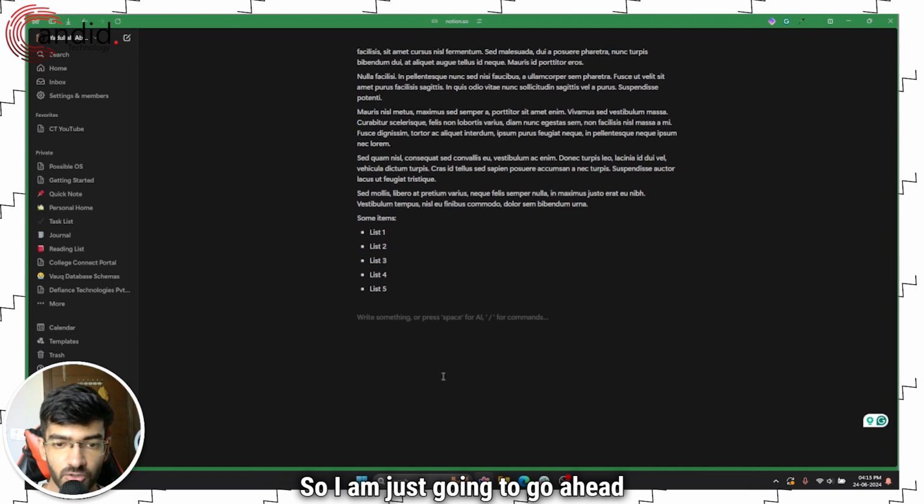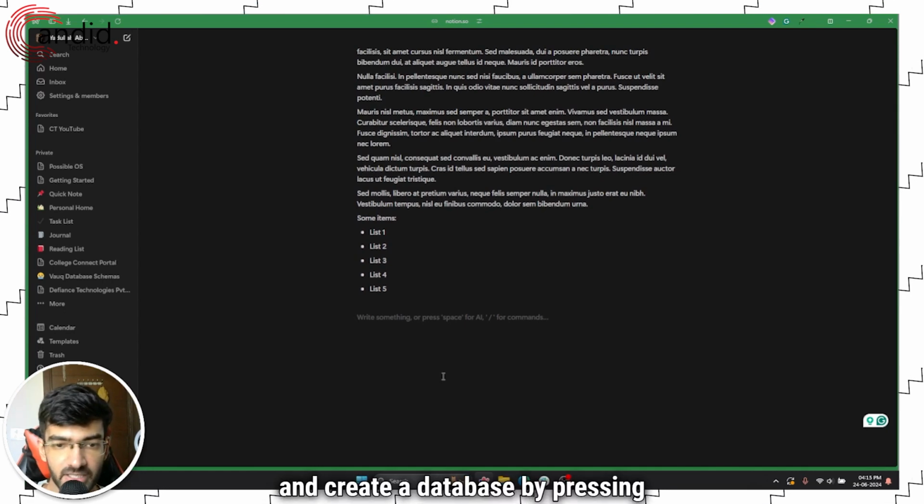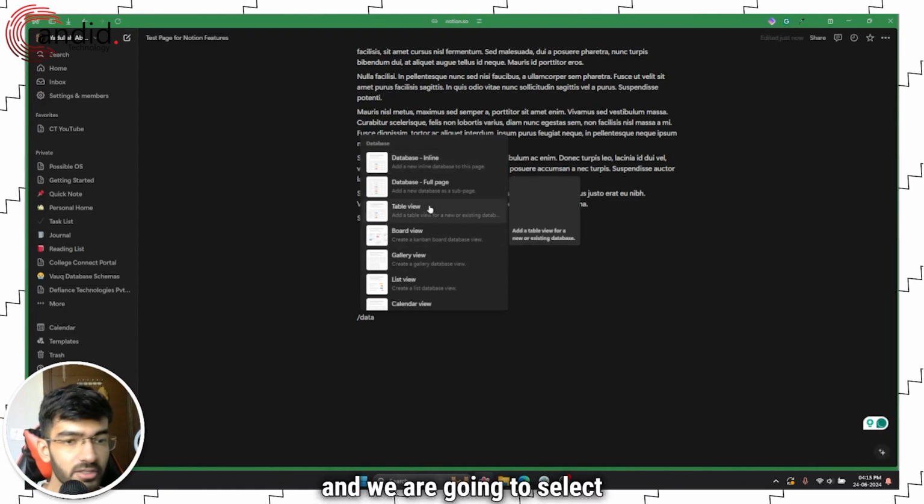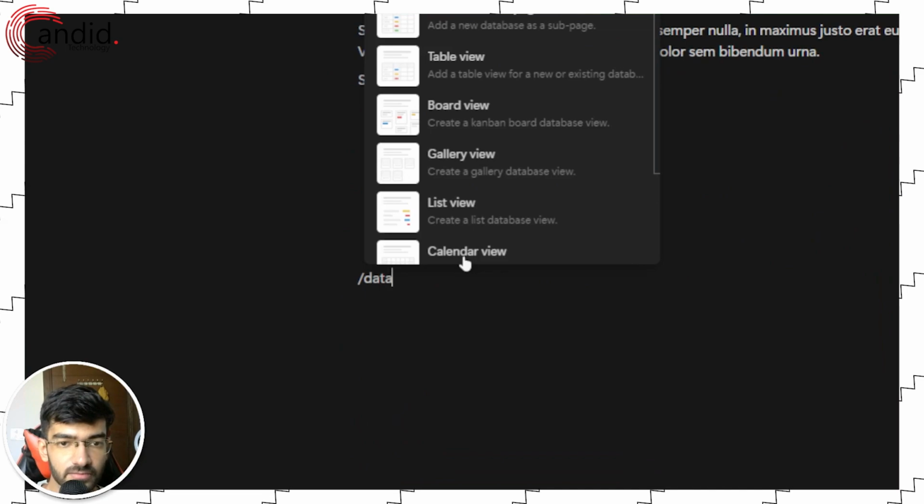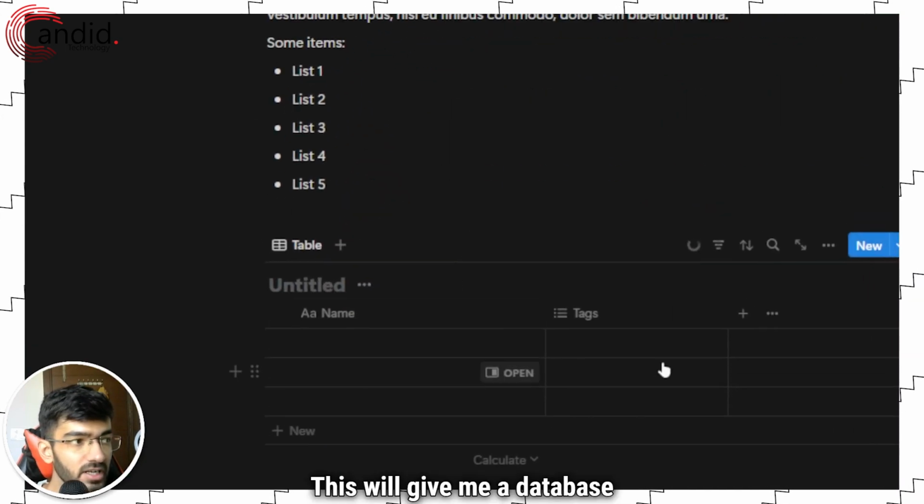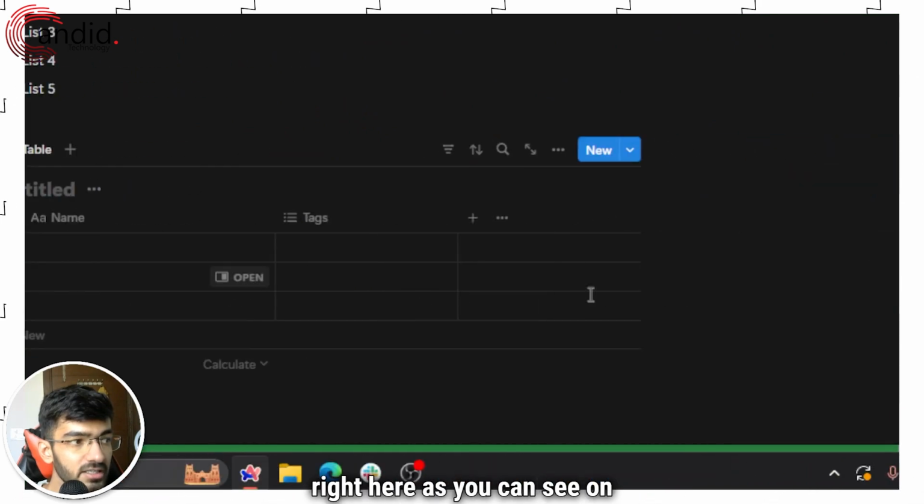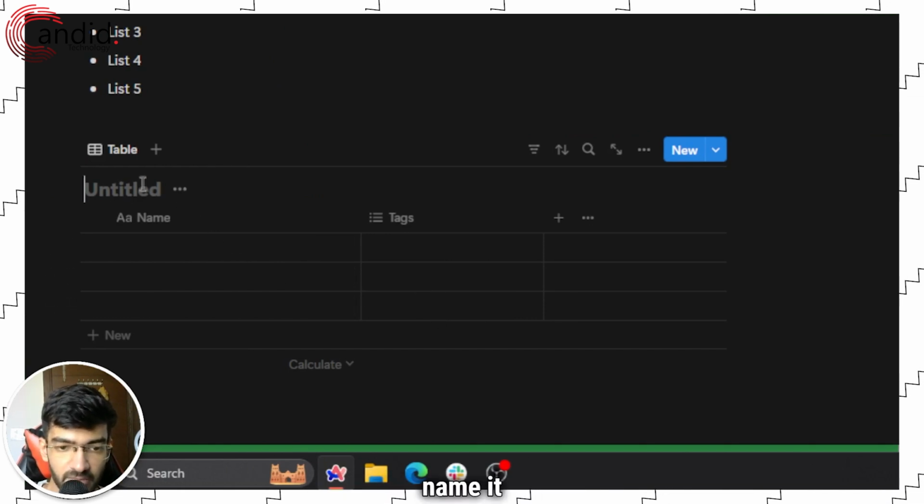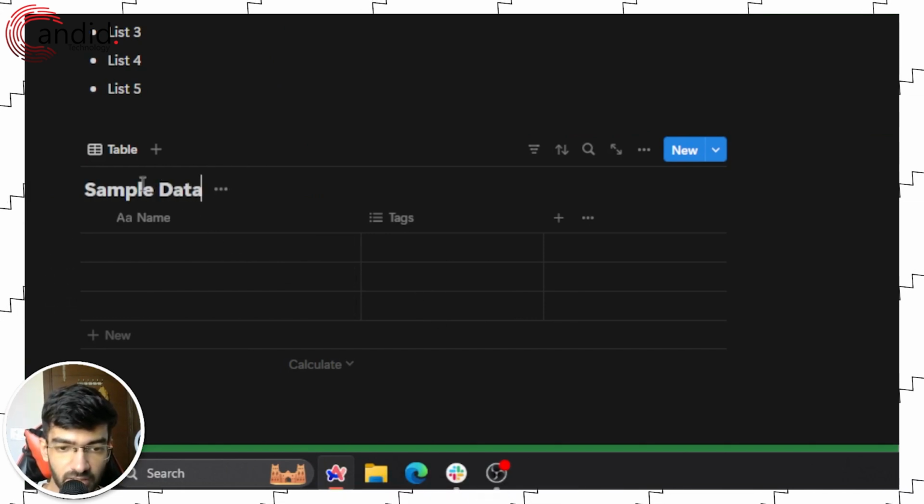So I'm just going to go ahead and create a database by pressing / and then I'll type in database, and we're going to select the inline database option. This will give me a database right here, as you can see on the screen. Now I'll just name it sample database.